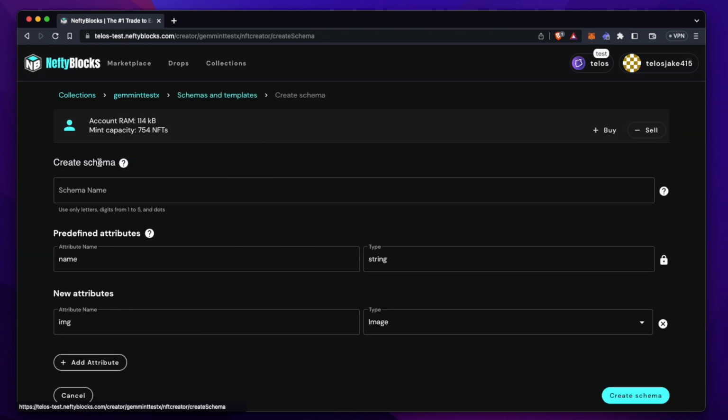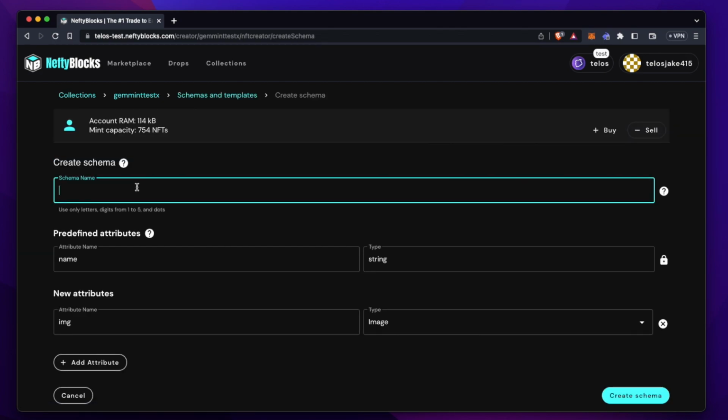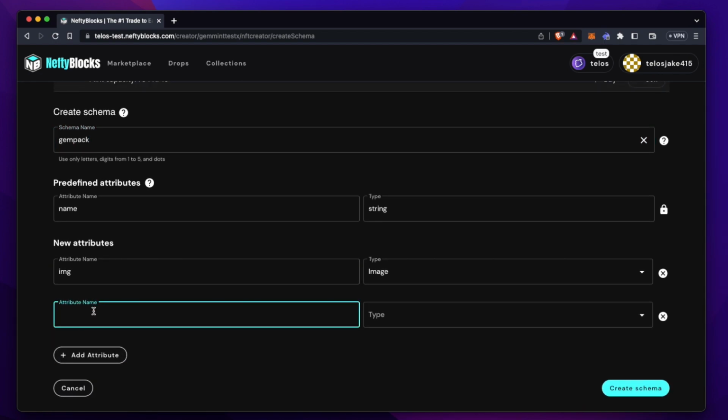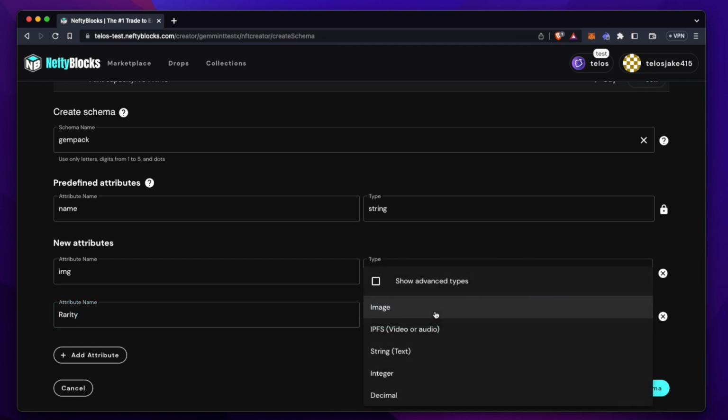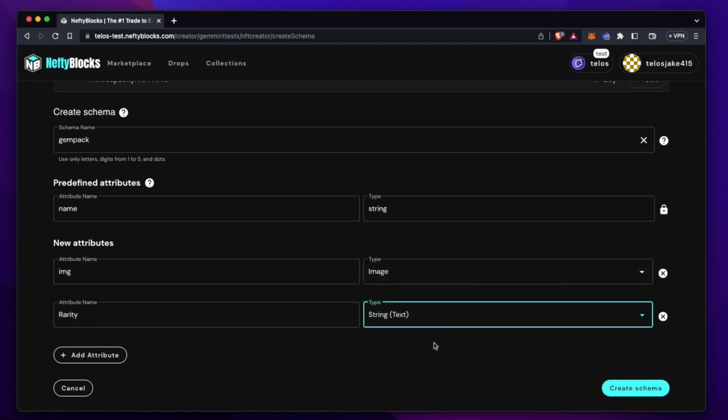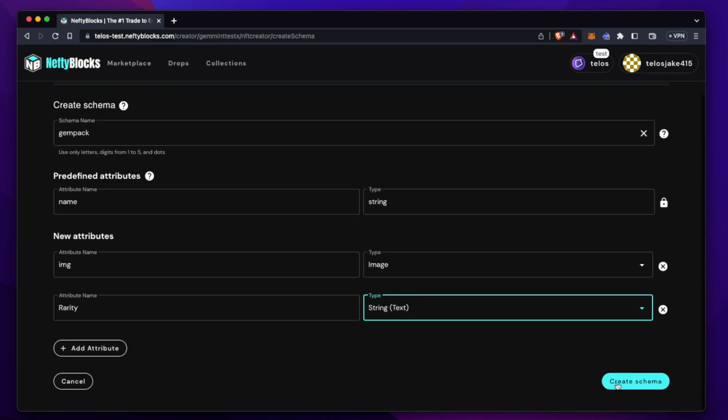Let's create a new schema. Let's give our new schema a name. I'll name it Gem Pack. No spaces, all lowercase. For this pack, I do want a name attribute, an image attribute, and I also want to add one more, a rarity attribute. You want to set that to string, since the input will be text. Now let's create the schema. Sign in your wallet.